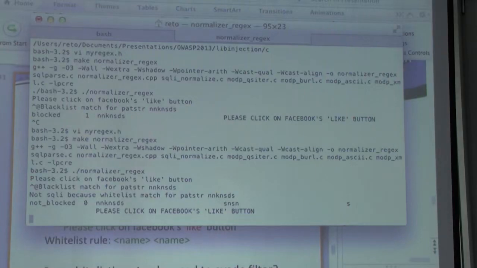So you see these three contexts. In the as-is context, that's the token representation where it would be blocked. This is the single quote context, and that's the double quote context. And in this context where the string would be blocked, it's now whitelisted because it's not valid SQL injection.